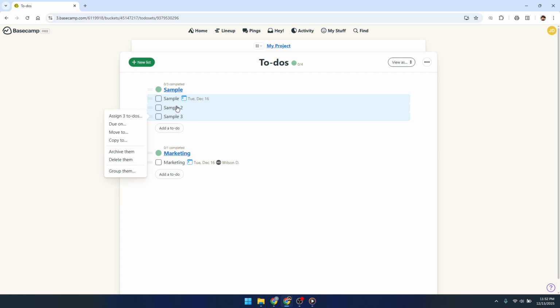If you want to select a whole group of tasks that are in a row, there's an even faster option. Click the hamburger icon on the first to-do in the group, then hold down the Shift key, and click the hamburger icon on the last to-do in that range. Basecamp will automatically select everything between those two, which is great when you're assigning a whole phase or section of work.